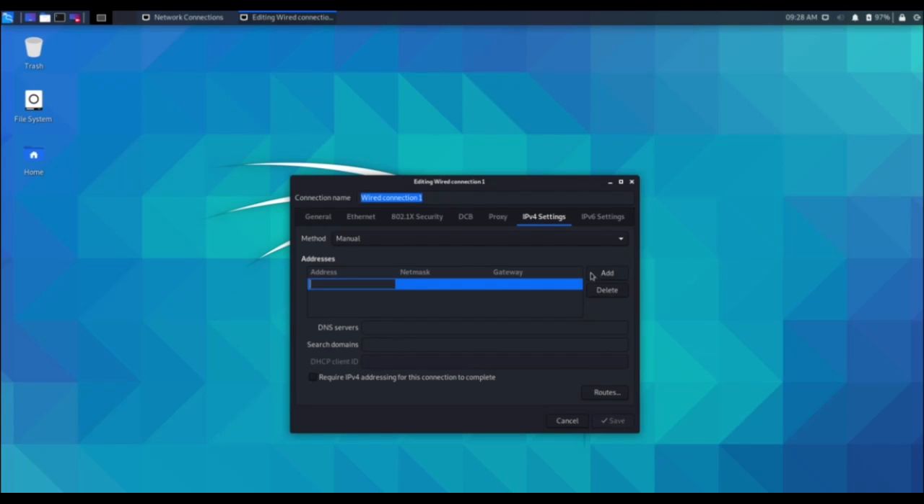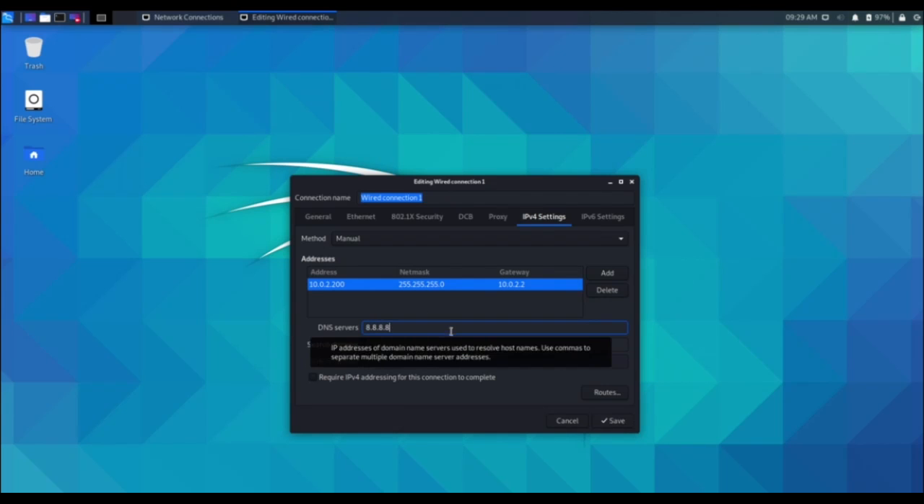I'll choose an IP for the new Kali. Now the IP block of my virtual network is 10.0.2.0/24. So I'll choose an IP from this block. Netmask is 255.255.255.0 for a /24 IP block. The gateway is 10.0.2.2. So I can use Google DNS as my DNS server and route. Now you can click the Save button.